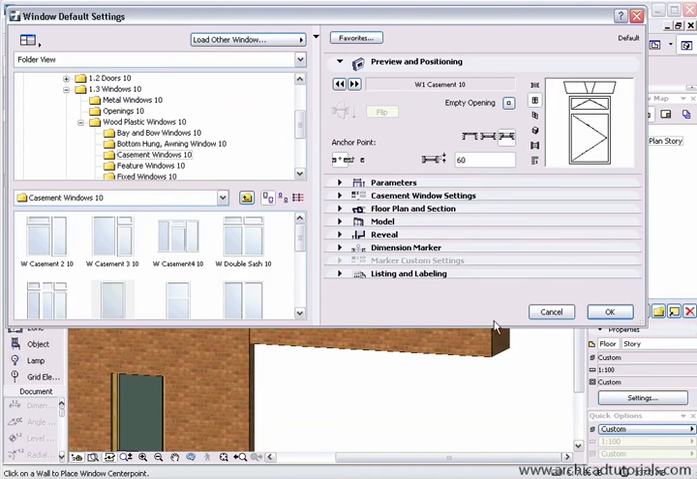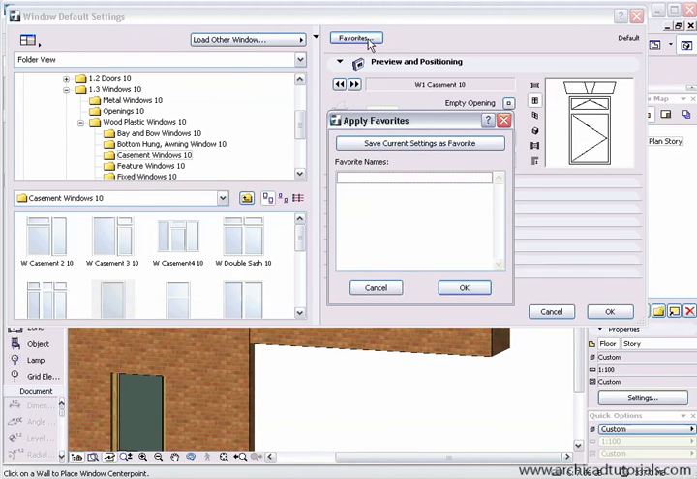Now once you've gone through all these options, it would be a great idea, if you were going to use the window again and again, to save it as a favorite. Call it a favorite, and then you'll be able to recall it every time you open a project without having to go through all the settings.